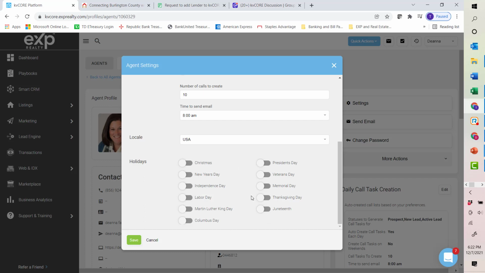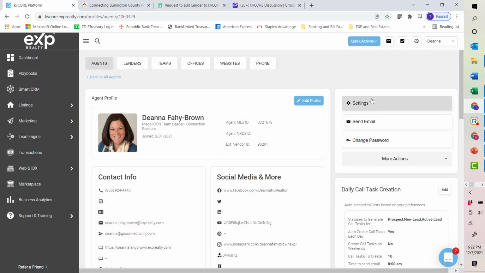That could be of value to you if you like to make phone calls, for example, to veterans on Veterans Day. You can build a campaign around that, and you'll just want to make sure that you identify here under settings that Veterans Day would be a day that you turn on to have data populate in your dashboard with tasks. Okay, that's something else I wanted to show you in settings.